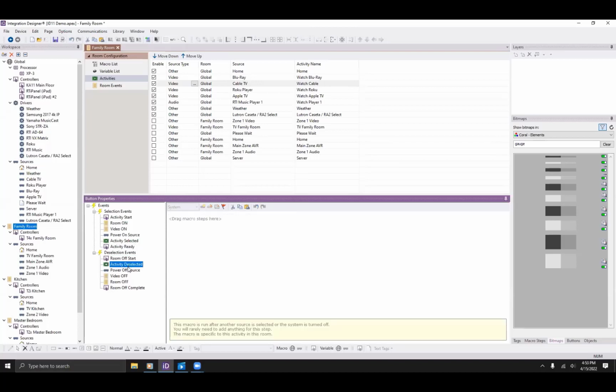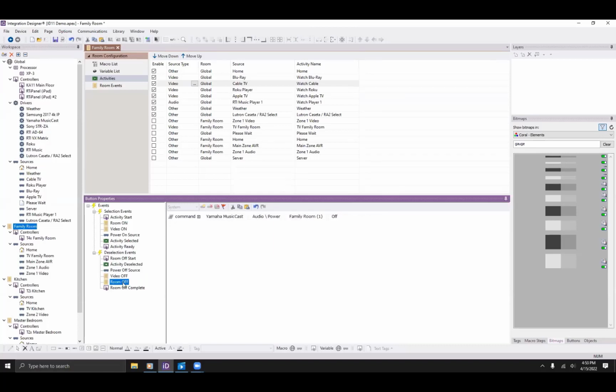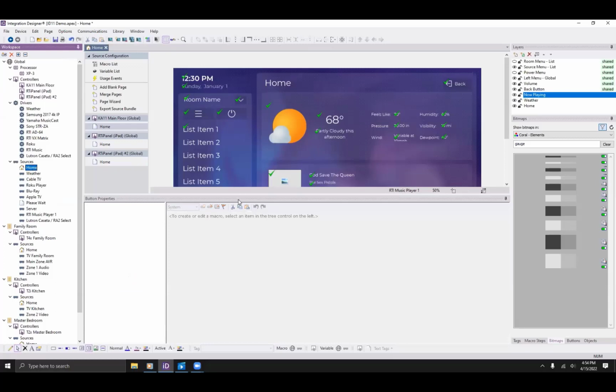Activity deselected. Well, what do you want to do when you move off of cable, whether it's another source or you turn the system off? Nothing. Power off the source, video off, it knows what to do. Room off, it knows what to do. And it knows what to do when the room off sequence is complete. So you could program these really quickly. In our regular training course, we'll show you how to do this in an even quicker way once you're comfortable with the concept.